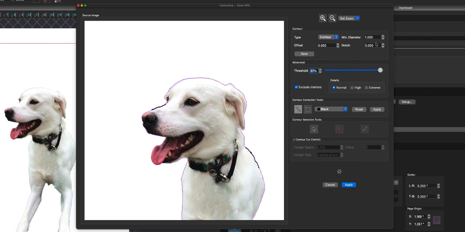So what I'm going to do is raise the notch a little bit, and the notch is going to smooth out some peaks and valleys, like the algorithm going in between the different areas of the fur. I can smooth that out by raising the notch. I don't want to raise it too high because it could also take it out of some fine details.